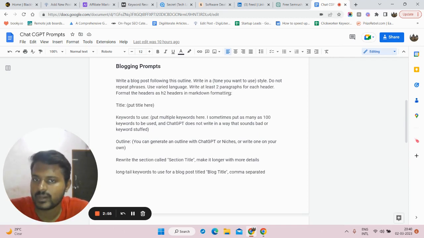Format the headers as H2 headers in markdown formatting. As you know, the heading format should be SEO optimized, right? So H1, H2 headers should be properly written. Then the keywords you need to write in. You have to type in your title over here, and the keywords that you want. You need to do some keyword research probably before. Then you can type in all the keywords over here, and you can type in the outline.